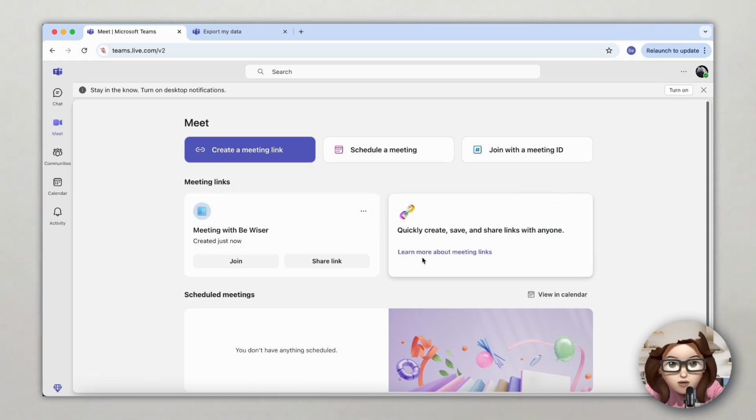In this video, I'll show you how to export your chat history in Microsoft Teams using Microsoft's privacy tools. Perfect for archiving, compliance, or personal reference.